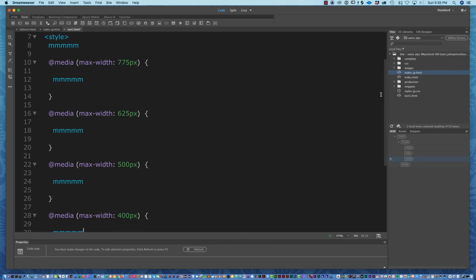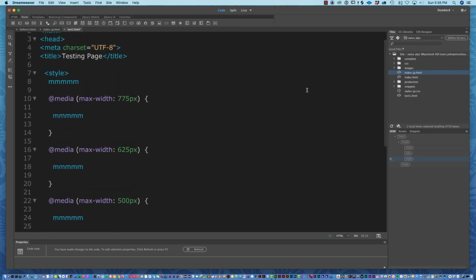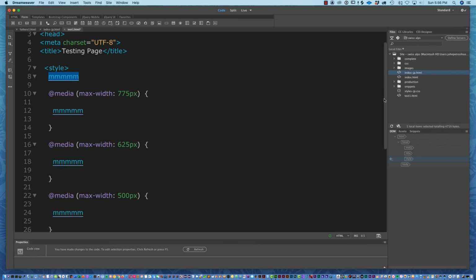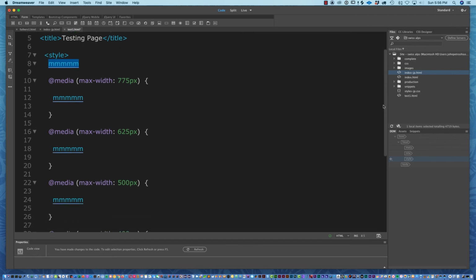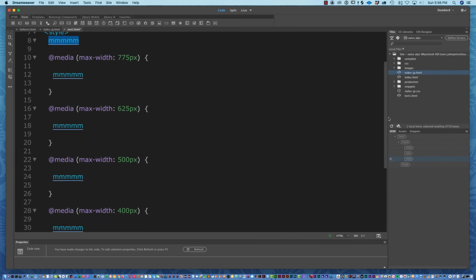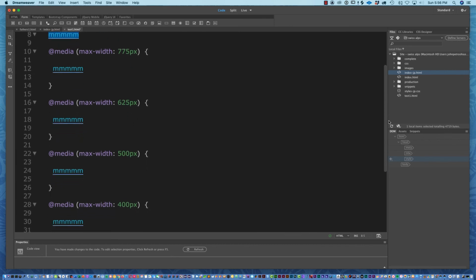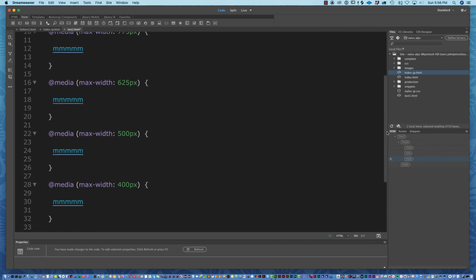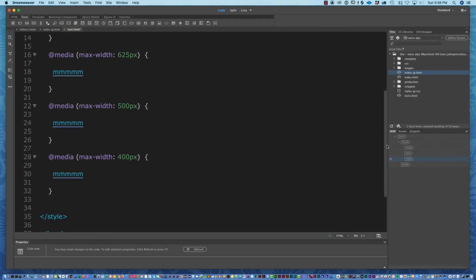So anyway, the idea is to work your large version first, and then take your page and let the page talk to you. Listen to your page, watch it as you look at it in smaller and smaller size windows, and try to make adjustments that are going to help the look of the page.